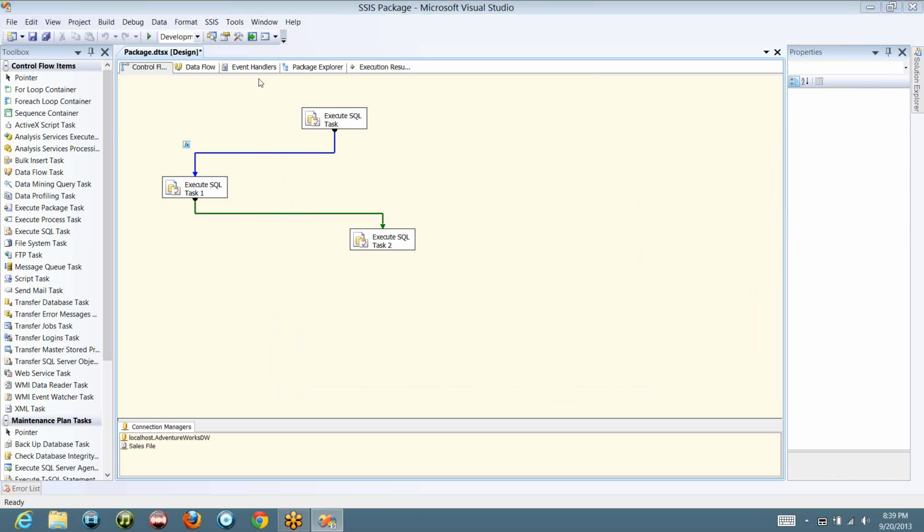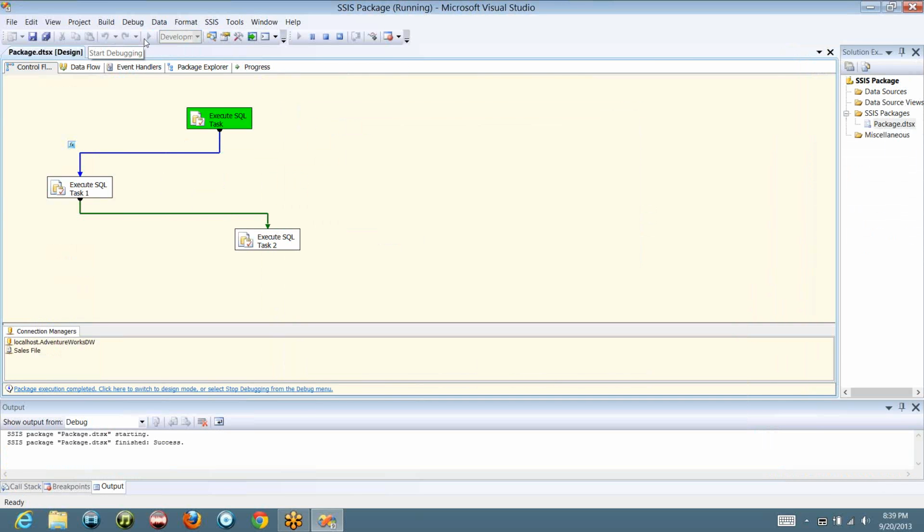successful. If the current month is not 7, then it will not go to the next one. Is the current month 7? The current month is 9. So it is stopped here. The condition is not dependent on either success or failure or completion. This is purely dependent on an expression, the expression that I have given.